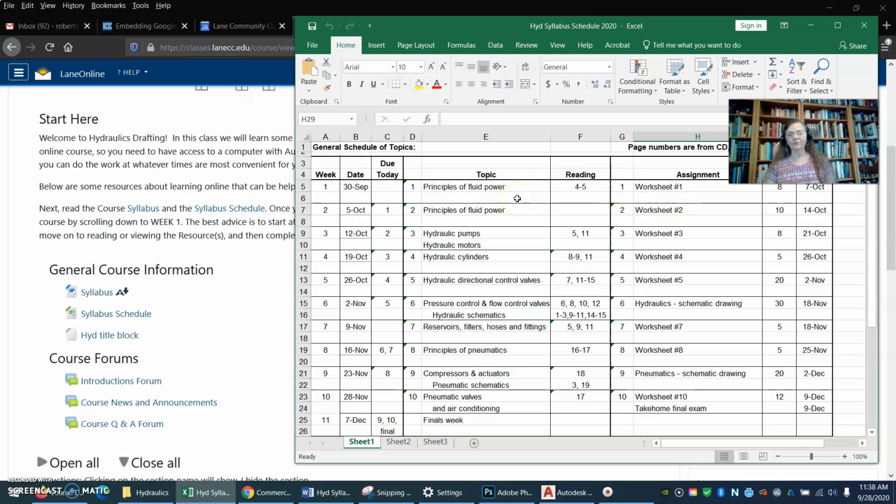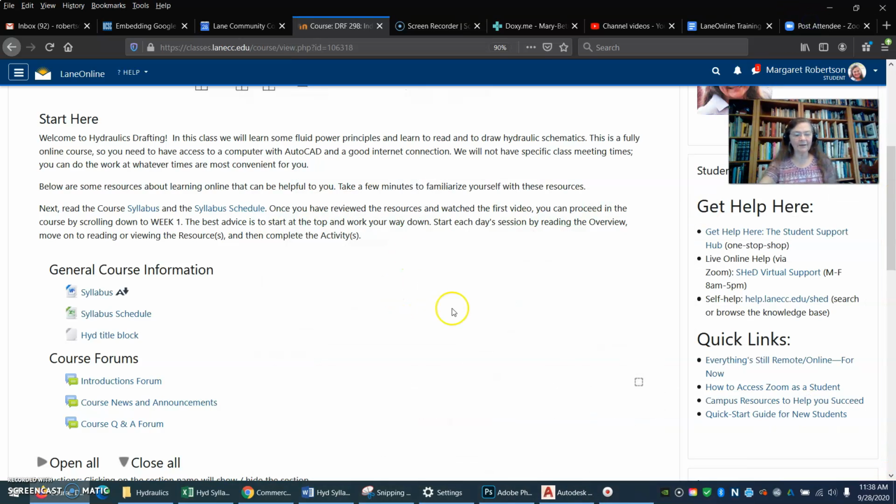And then once we do the first 2 weeks, then we'll start looking at what are the components and what are their symbols. So I think that's all I wanted to say. Make sure you do your introductions for them, and post any questions to the Q&A, and send me an email if you have any problems.